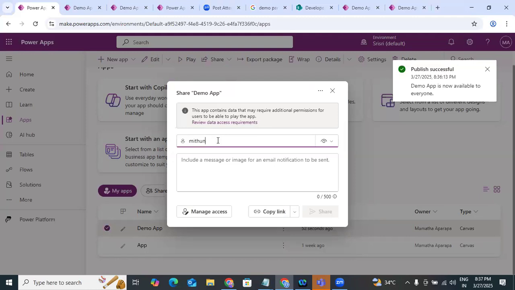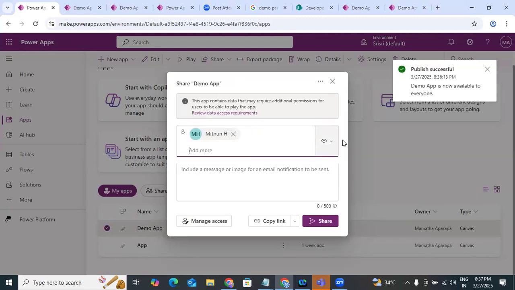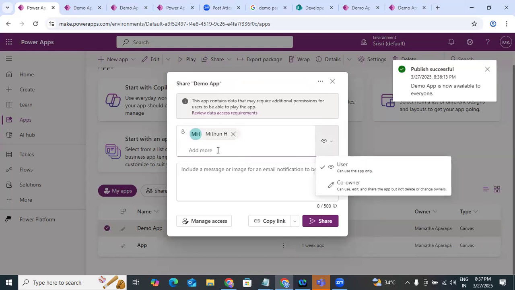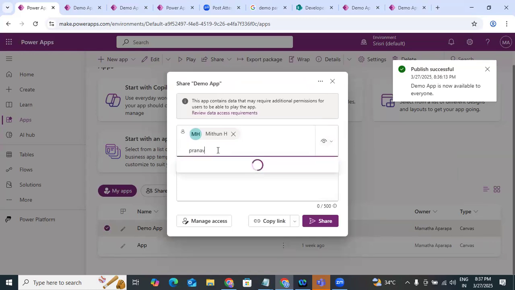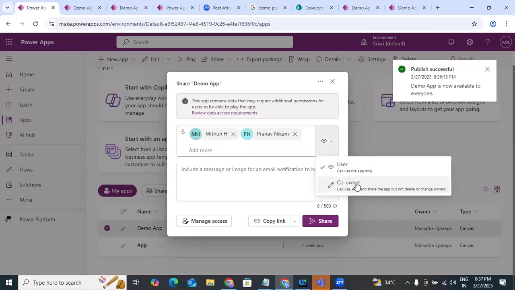I want to share it with Mithun. I will click here and enter his name, and even if I want to share with multiple persons, I can share it. Pranav. Okay, what is the level of permission I want to give them? User and co-owner we have, right? So what is meant by user? User means they can only use the application at the play level.